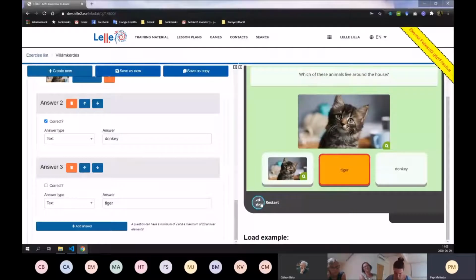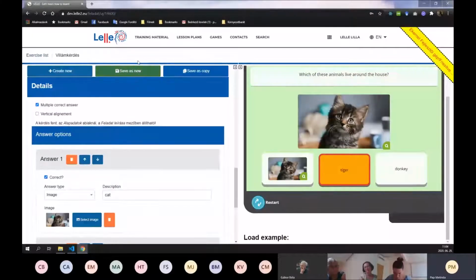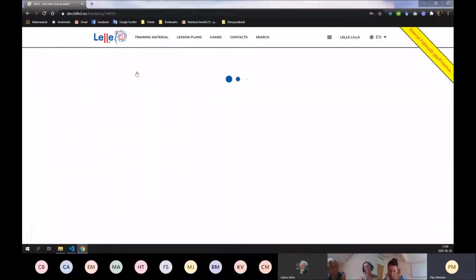Oh, okay, in preview you cannot get the correct answer. I will show that on another page. All right, if we are done creating our exercise, then here, always on top of the page, you can save your exercise.